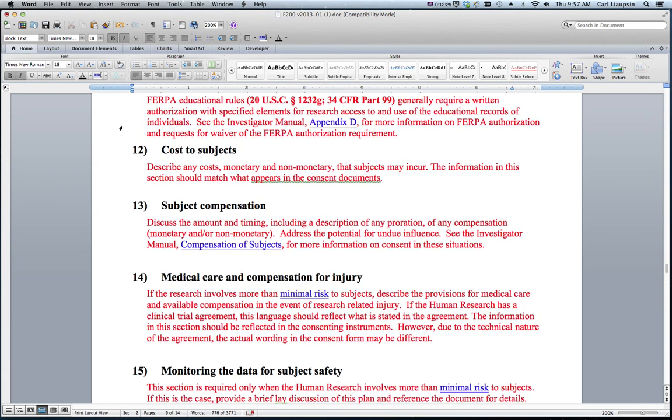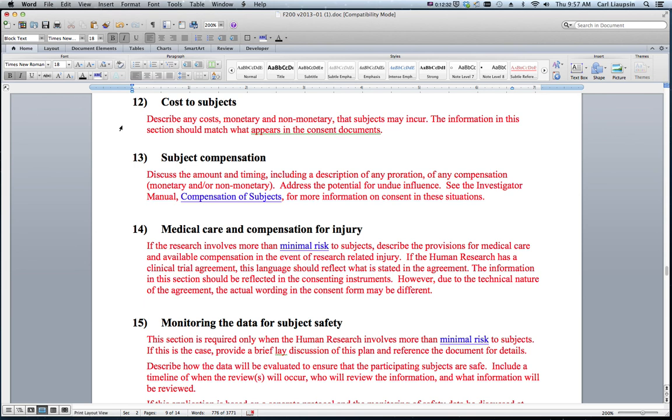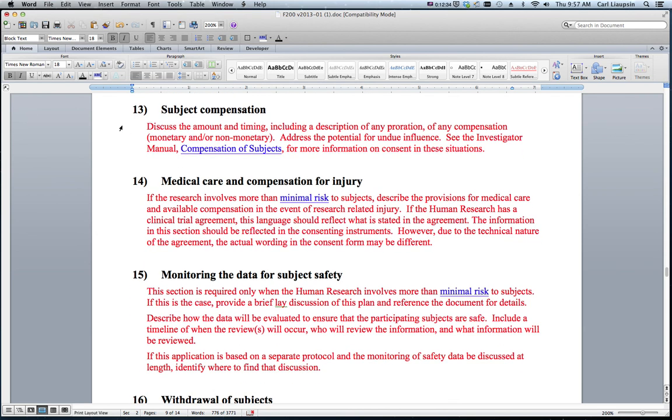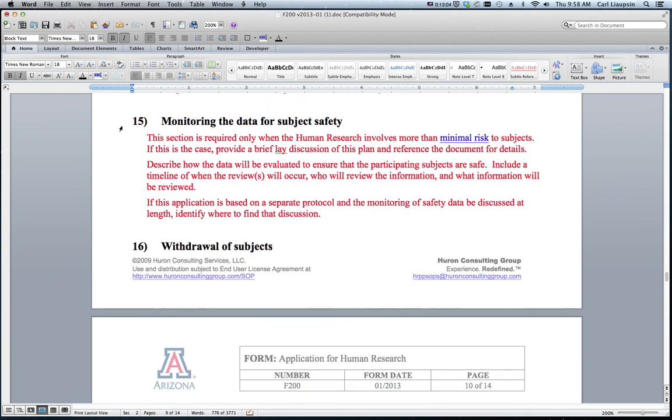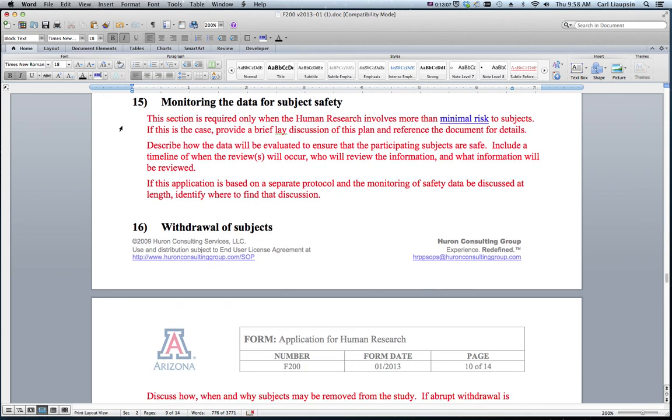They want you to describe any costs to subjects, any possible compensation you might be providing. Medical care and compensation for injury. Remember, don't just put NA, but describe whether or not there is any. If there's not any risk of injury, then write that down: there's minimal risk of injury, or limited or no risk of injury. Monitoring the data for subject safety.